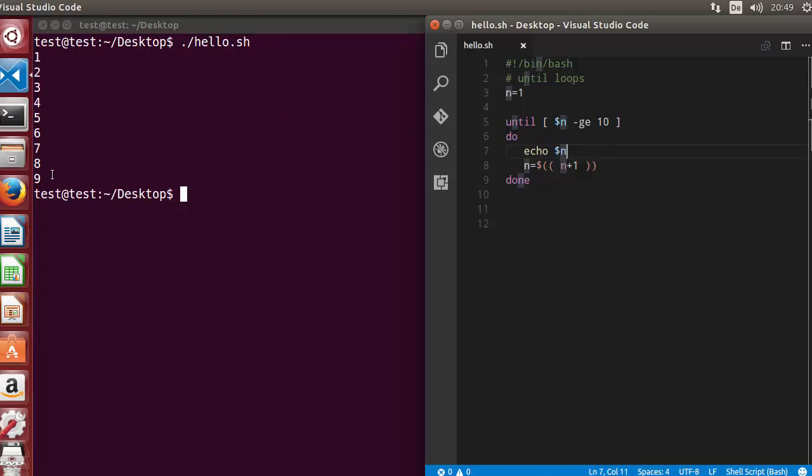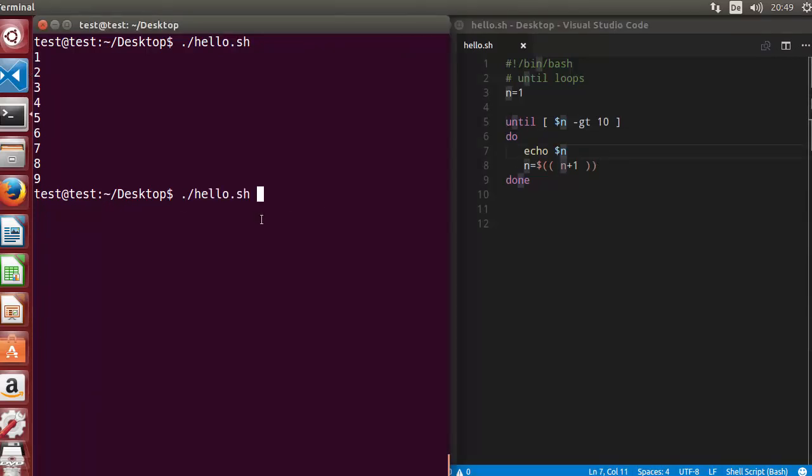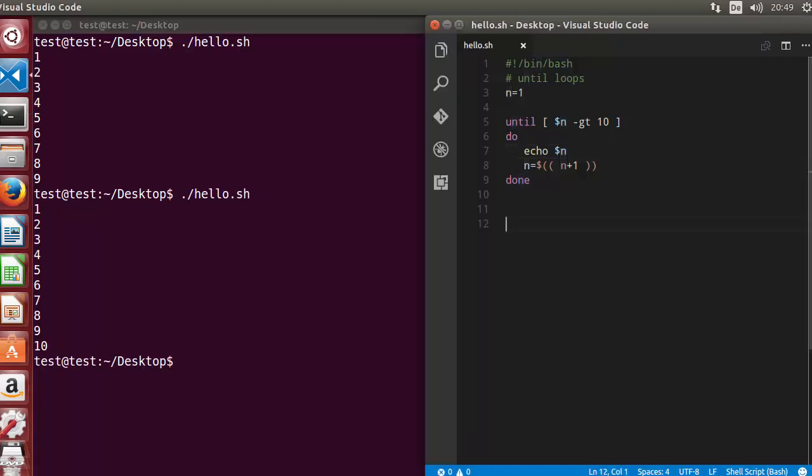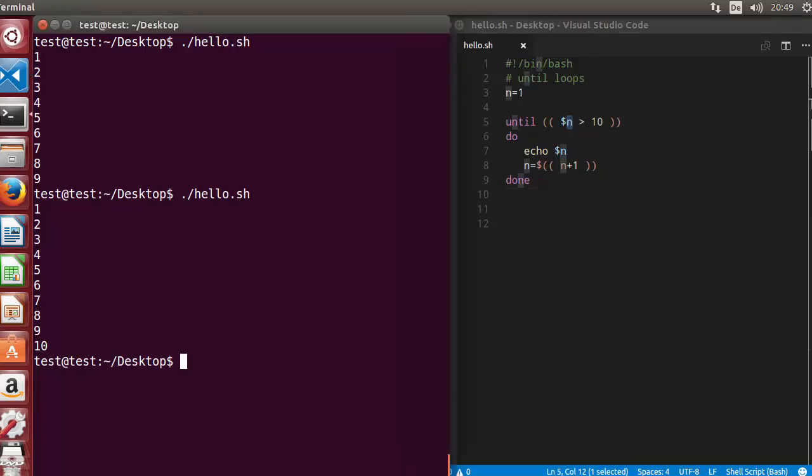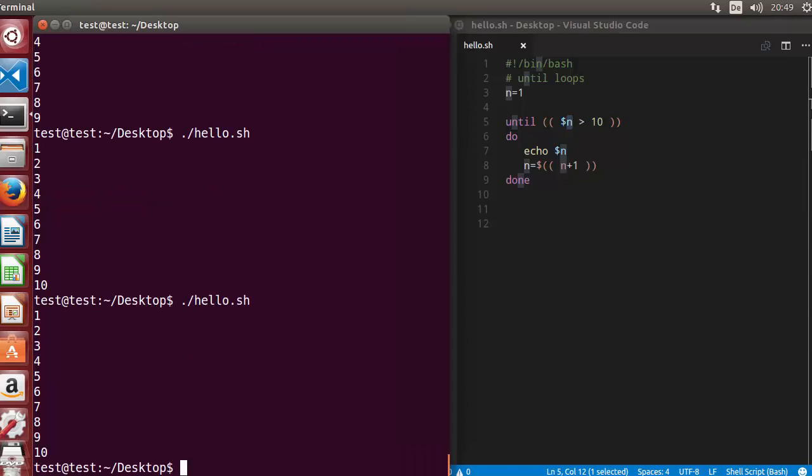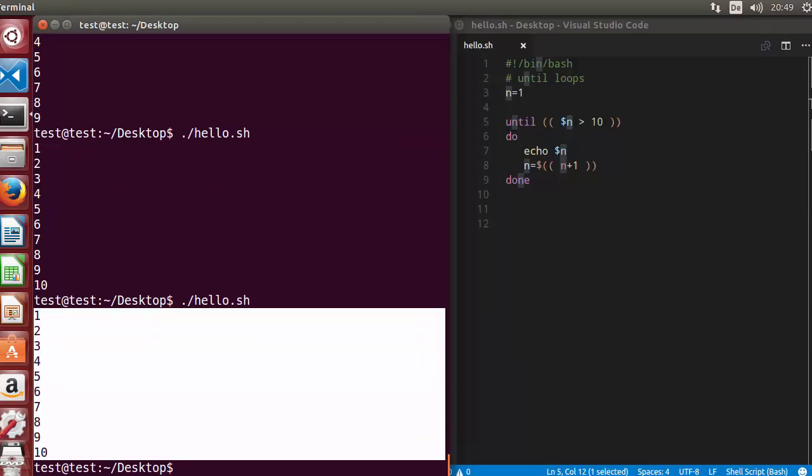Now if I want to print 1 to 10, I just need to write greater than here, not greater than or equal to, but greater than, right? And once again, when I run the script, it prints 1 to 10, right? Similar to the while loop, you can use these double parentheses here to evaluate the condition, and we will do something like this. But instead of greater than, you just need to write something like this. So until n is greater than 10, we will execute the command.